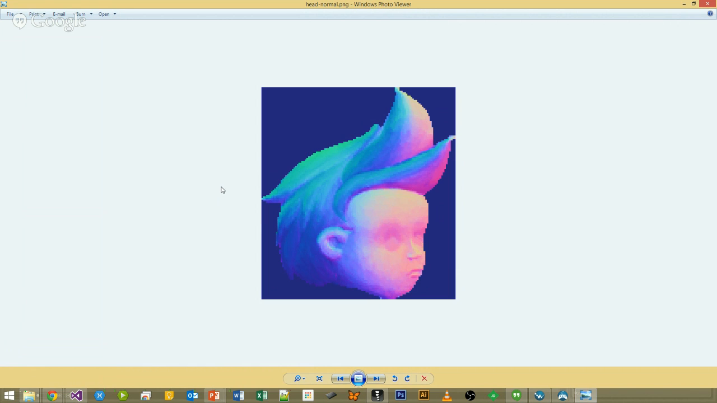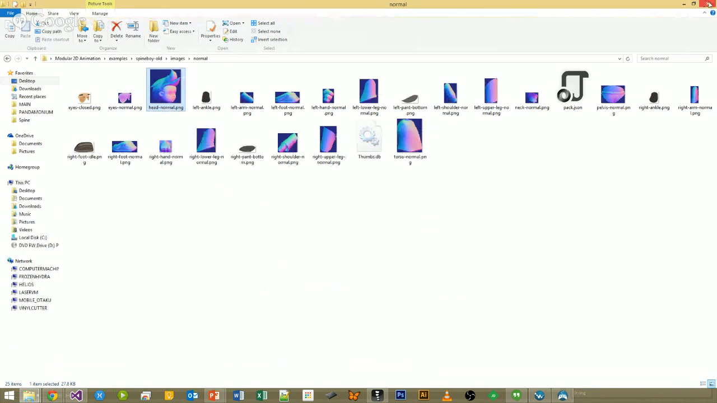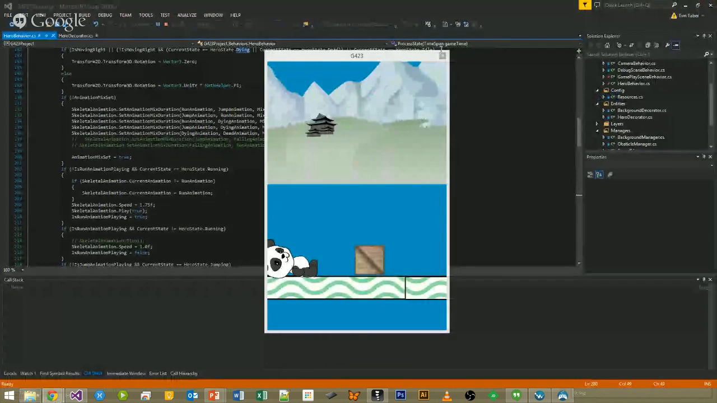I have to give it this much glossiness. I have to, and it's also combined. Cool. Let me close all this stuff out real quick.